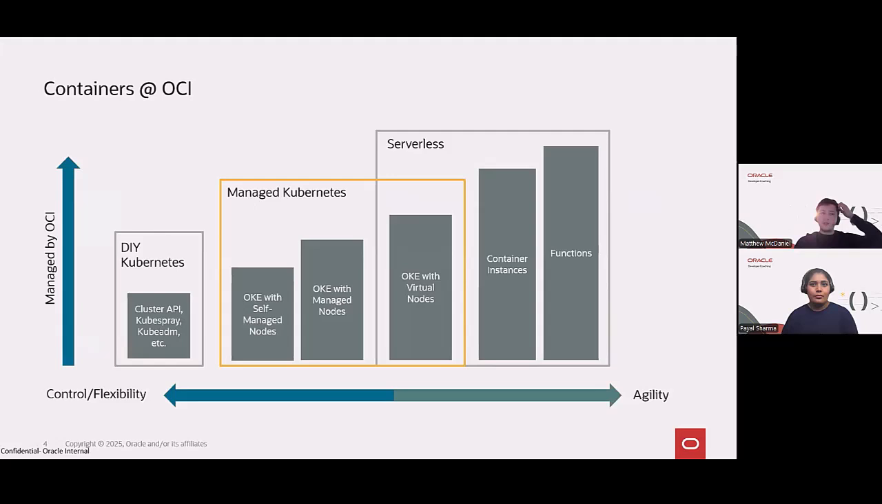Okay, I'm going to take a step back and talk about how containers work on OCI in general, and then we'll dive a little bit more into Kubernetes itself. But I just want to give you an idea of the landscape of how containers work in OCI.